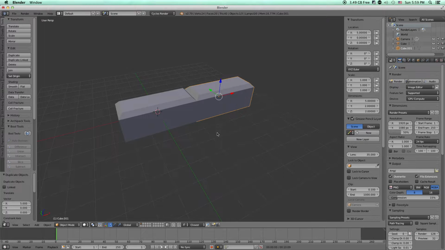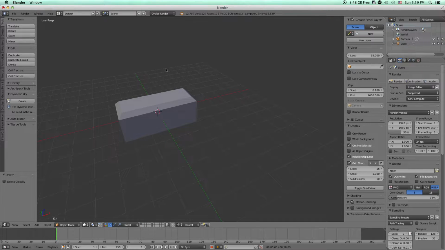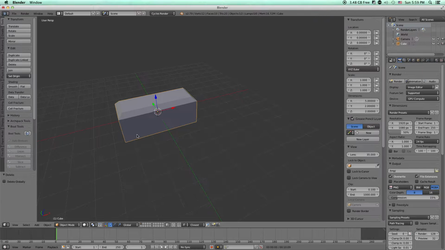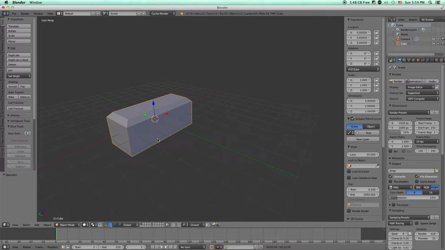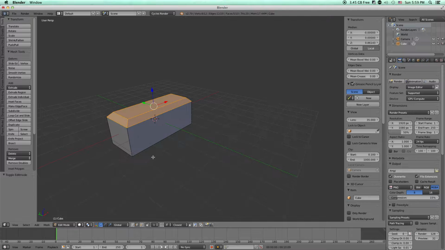And then you can always hit the delete key or the X key to delete something, and it will always ask you if you actually want to delete it. So click right there. And you can always undo if you accidentally delete.